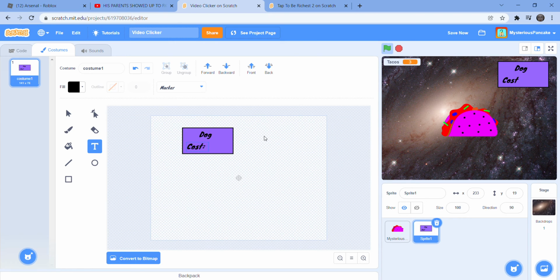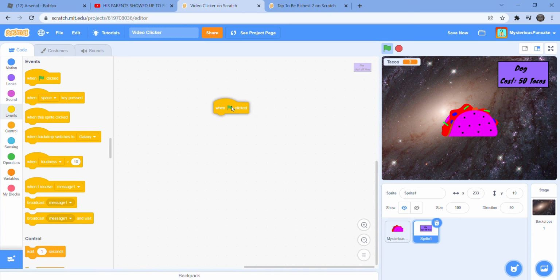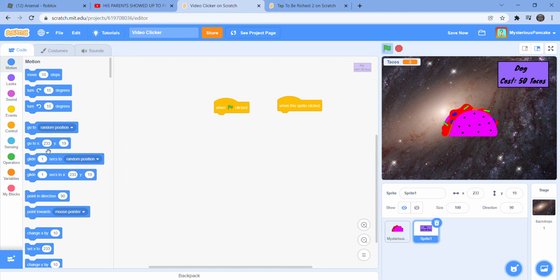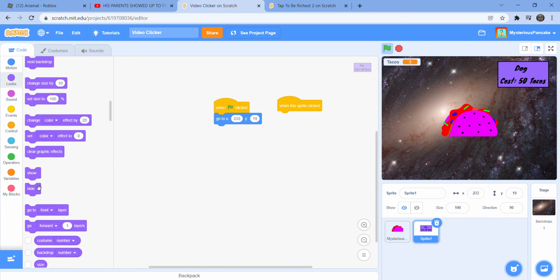Cost. Just say 50 tacos. That is a sentry. What sentry? How big it is. And boom, we have a bag. Now, we'll do when you black click and when you white click. Run a motion, go to wherever you put it, and show.